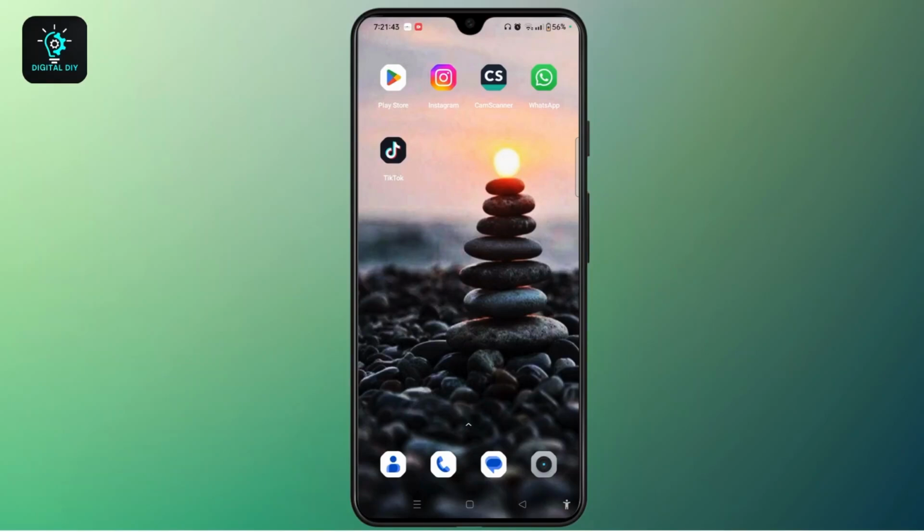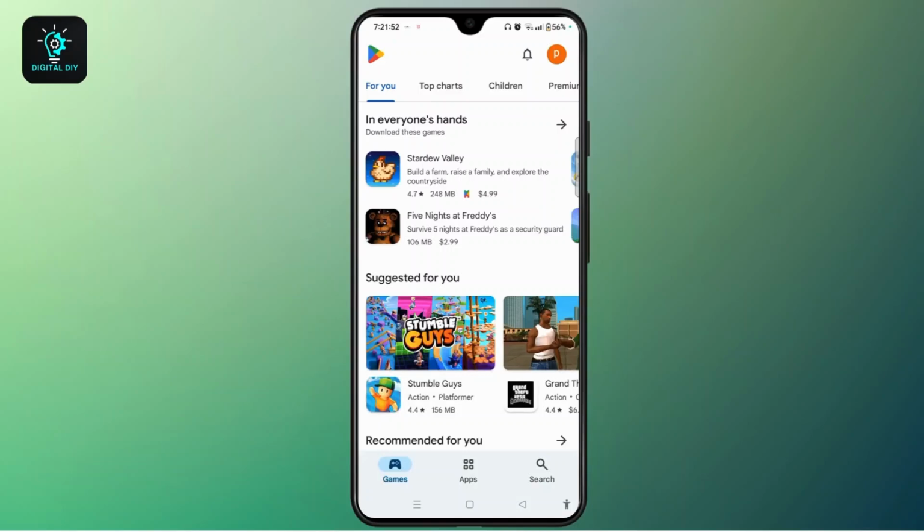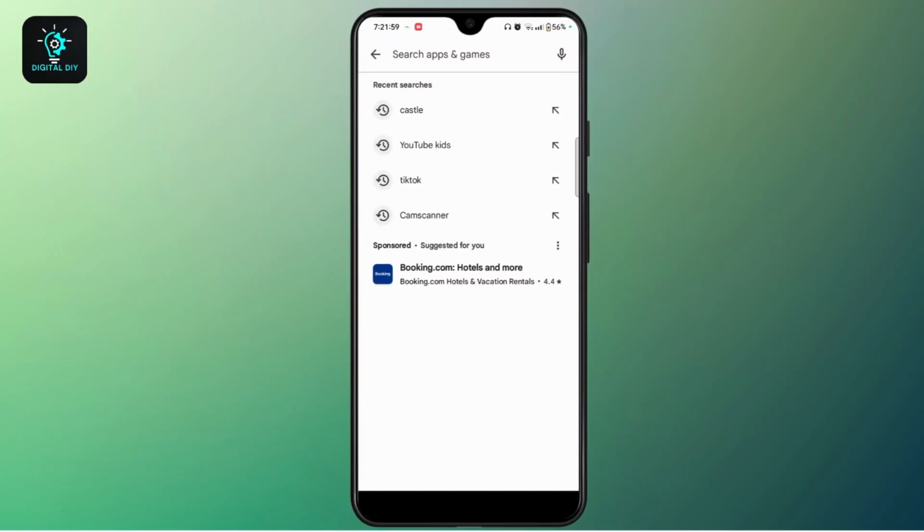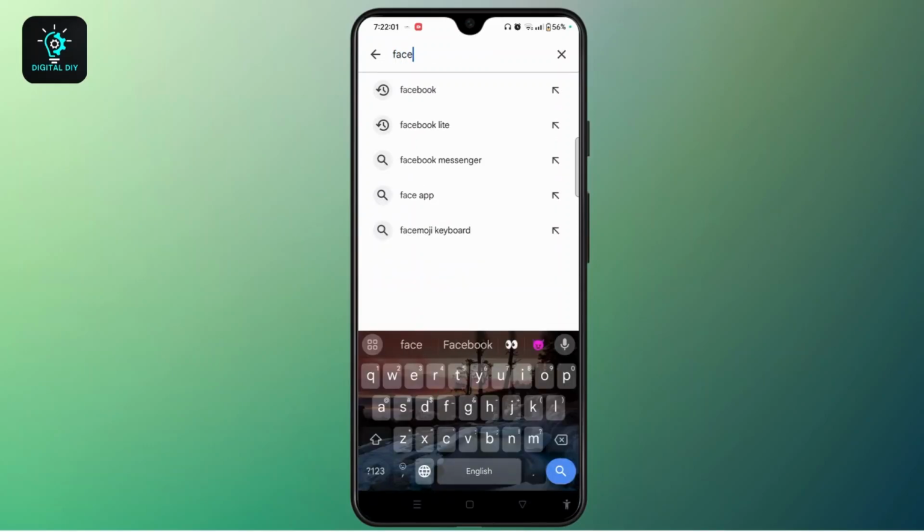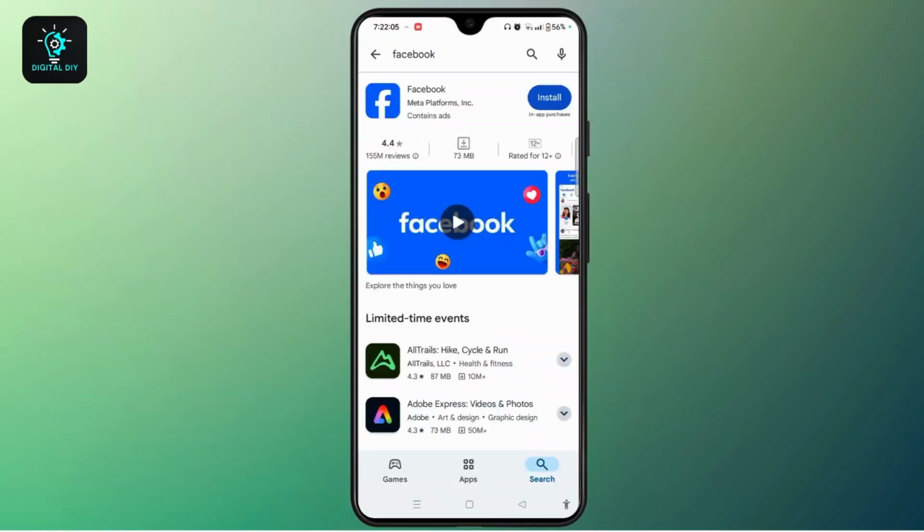First of all, you need to navigate to Play Store once you unlock your Android device. Make sure you are on the home page of Play Store. Tap search icon at bottom right. Now tap search bar and type in Facebook. Tap on the search icon at bottom right on your keyboard.